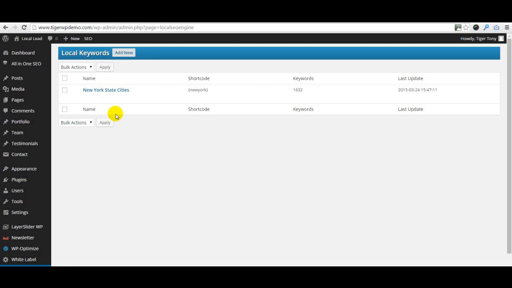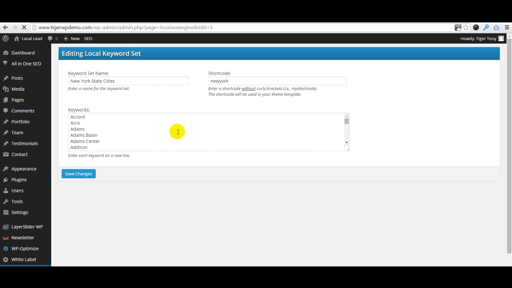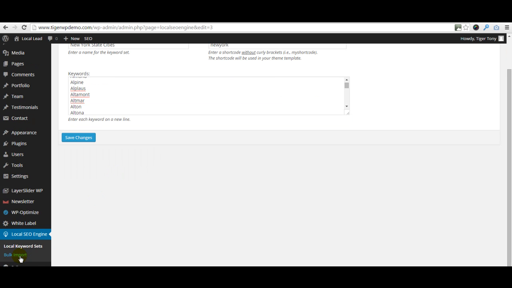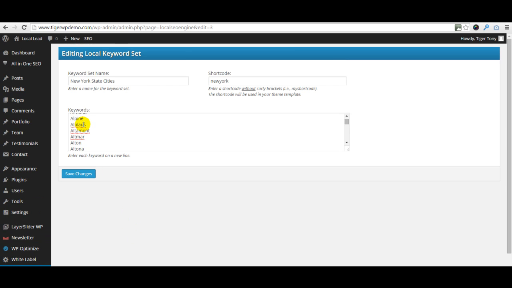I've already created one for speed for this demo. To create a keyword set, all you would do is enter a keyword set name, a shortcode name, and you would copy and paste your keywords in here. You can bulk import them if you want to, but unless you're doing tens of thousands of keywords, I wouldn't bother. I would just copy and paste them as I've done here. Once you've done that, you'd save the changes.